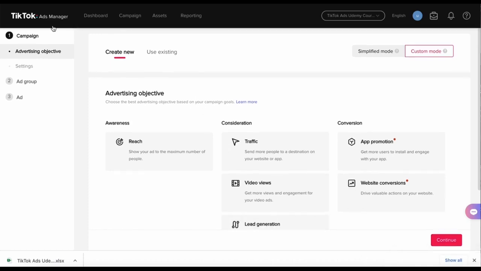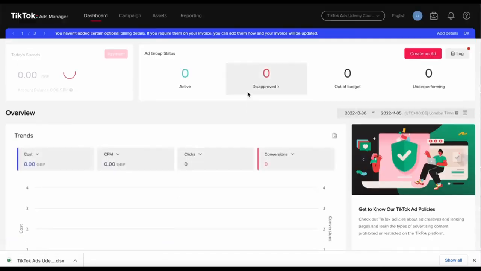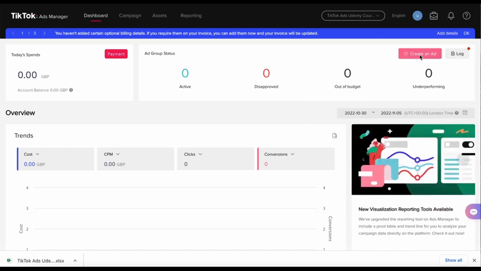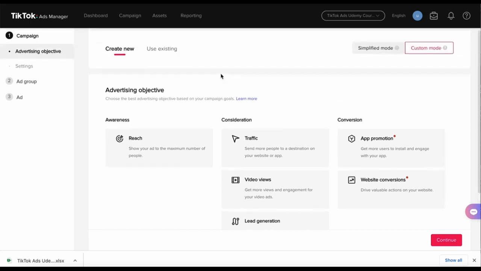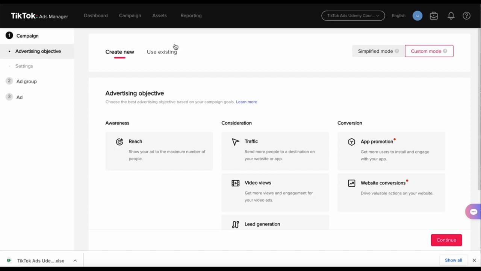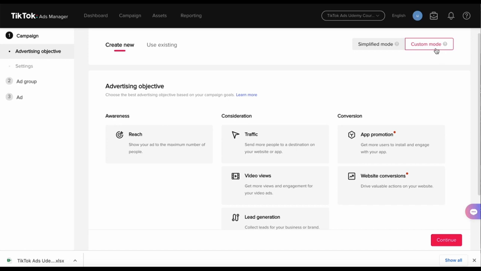So this lecture is all about ad formats. We are on the dashboard now, and to create an ad, all we have to do is select this create an ad button here. Now this takes us straight to the campaign objective. If you have previously set up ads, you will have the option to use existing ads, but I'm going to assume that you haven't, so I will stay here with create a new ad.